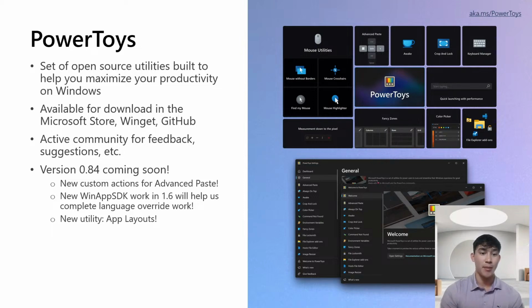We're available at the Microsoft Store, WinGet, and GitHub, and we love our community. So please, if you're willing, we'd love some suggestions on GitHub. And the last little bit I'll share too is PowerToys updates quite regularly, and we actually have a new version 0.84 coming soon, and that'll actually entail some demos in this presentation.